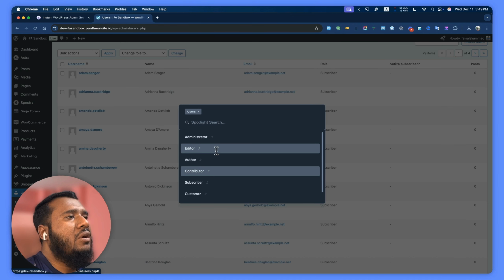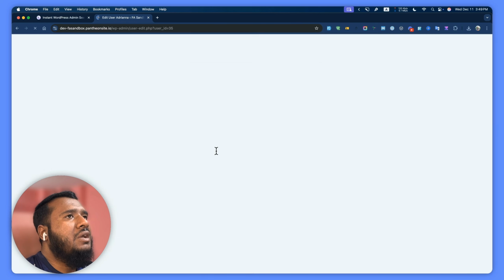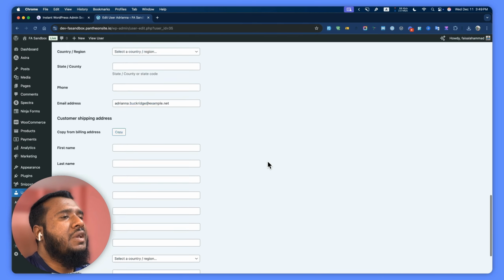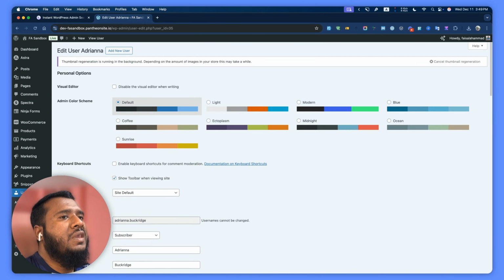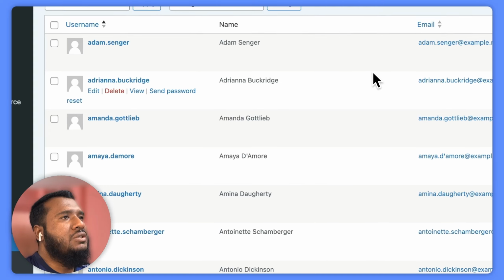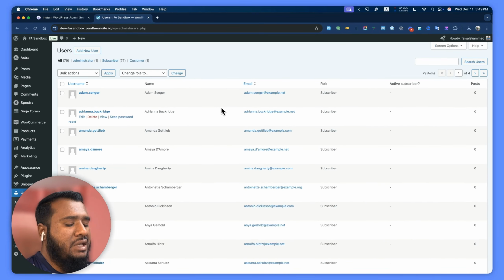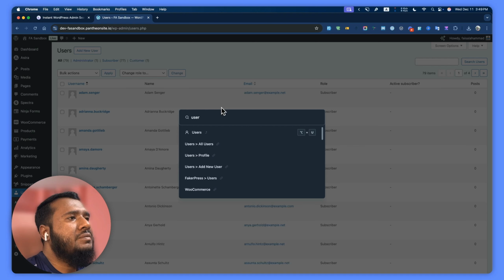I would like to see all the subscribers. So there are lots of subscriber accounts available there. I would like to manage this one, so I will be redirected to this user page. From there, I can make any changes for this user. But how can you delete a user? This is the question. So let's go back to the users and see how we can delete users.